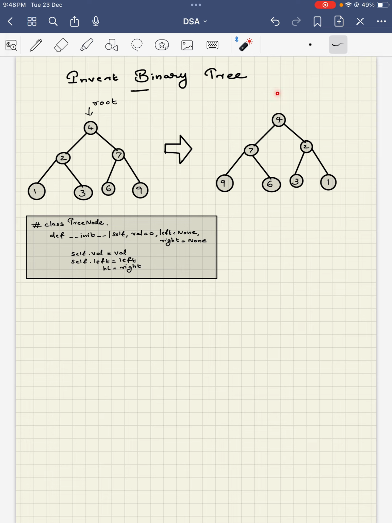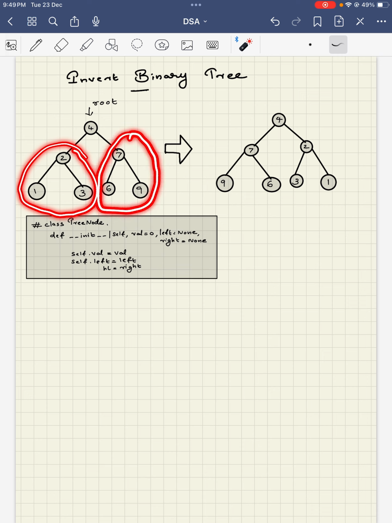With respect to each and every node starting from the root, whatever subtree is coming to the left and whatever subtree is coming to the right should be swapped. As you can see, starting from the root, this particular subtree and this particular subtree are going to get swapped.